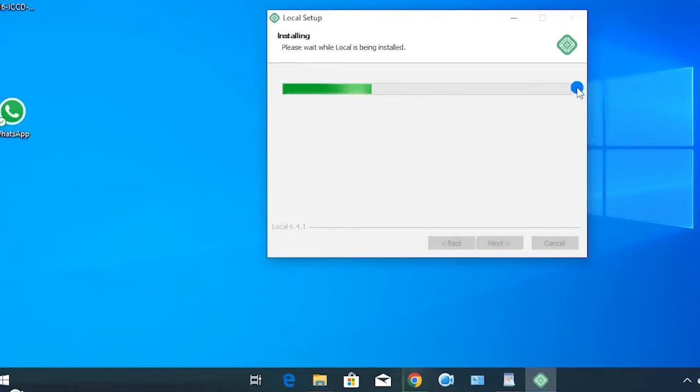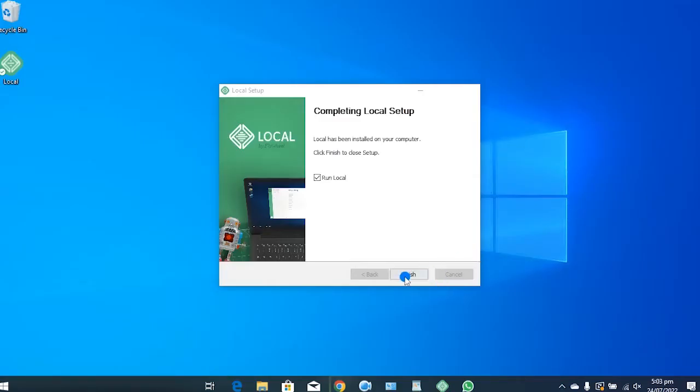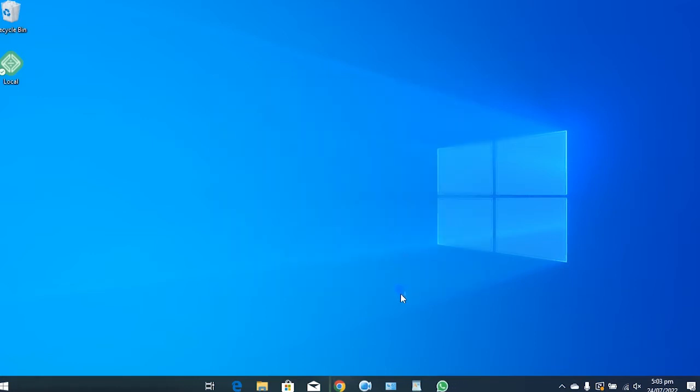Okay, so now our plugin is being installed on our computer. Let's give it a minute to finish installing. WordPress is doing a great job. Alright, so our plugin has been successfully installed. So it's a complete Local setup. Click on finish. So now we have successfully installed Local on our computer.